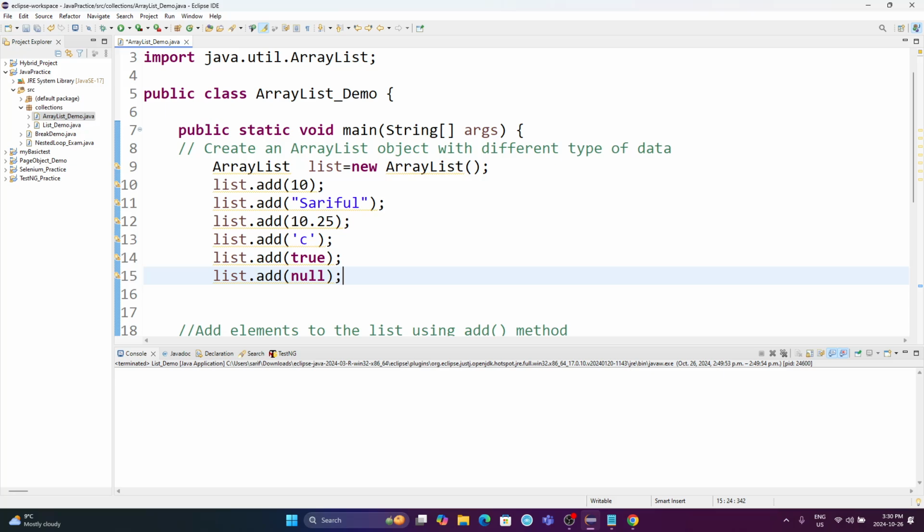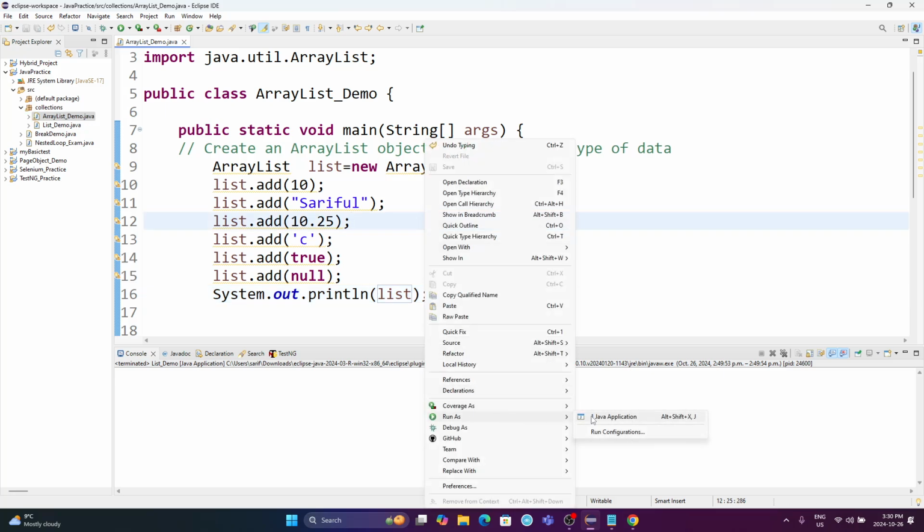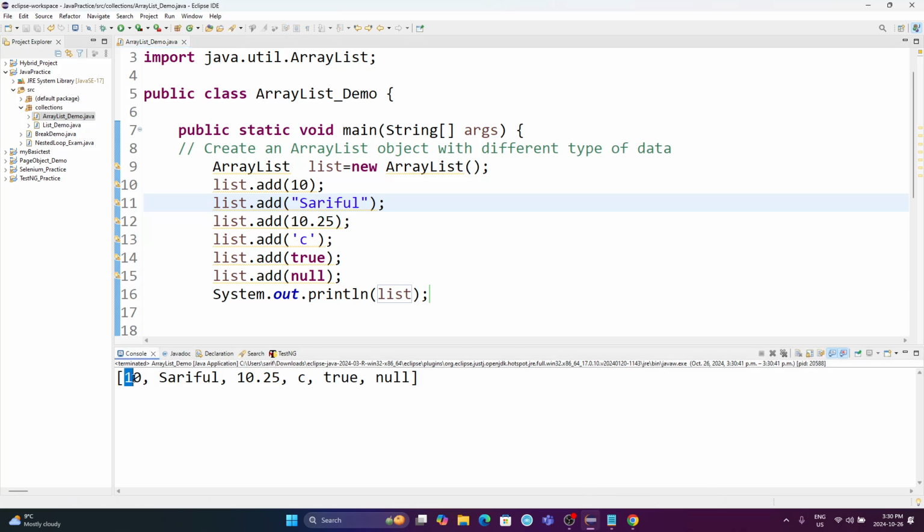Now if I want to print this, I'll use sysout and pass the list variable over here. See what it shows. Run, and you can see it shows an array. It's like an array. This is my ArrayList, and in this ArrayList I have stored all different types of mixed data, like the integer, string, decimal, character, Boolean, and a null.